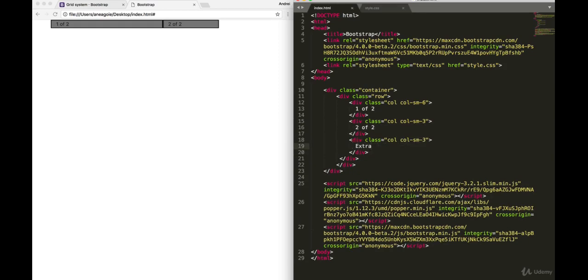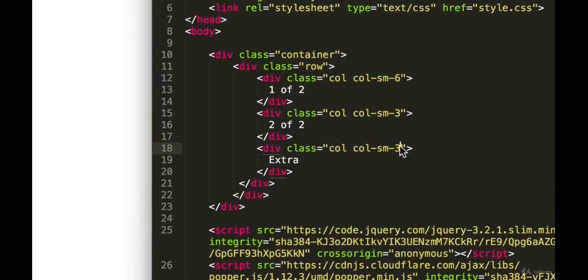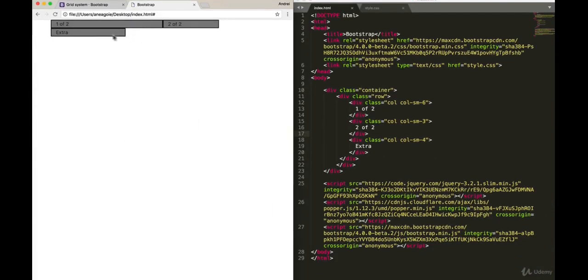I'm going to say extra here. I refresh, you'll see that it fills in this gap. What if I put in 4 here? So that is 13, which is over 12. Well, if I refresh, this goes down to the next level. So you see how easy it is to control things in Bootstrap.